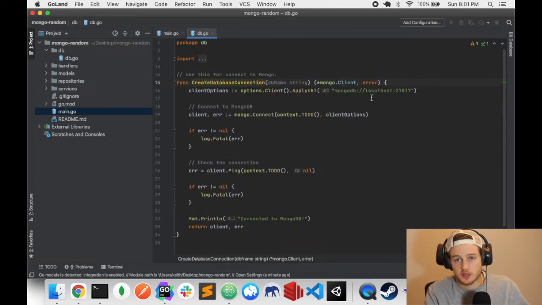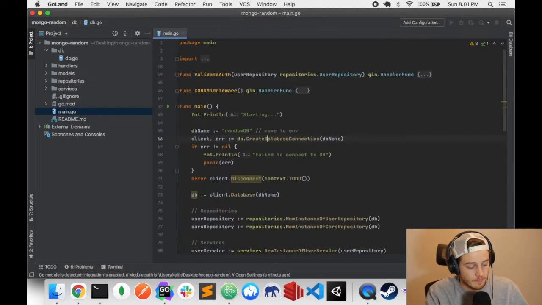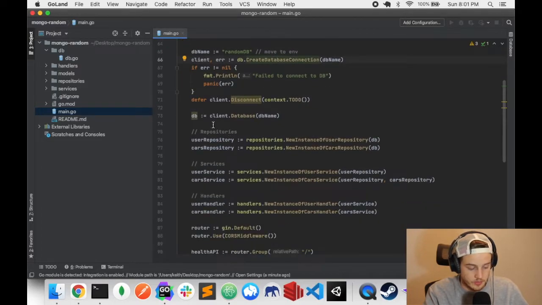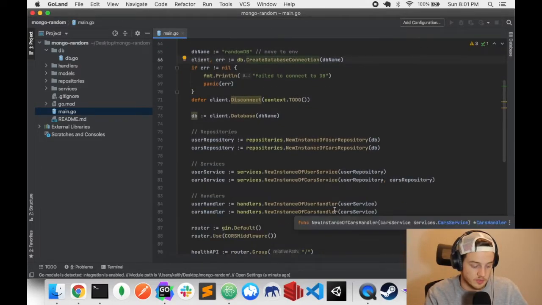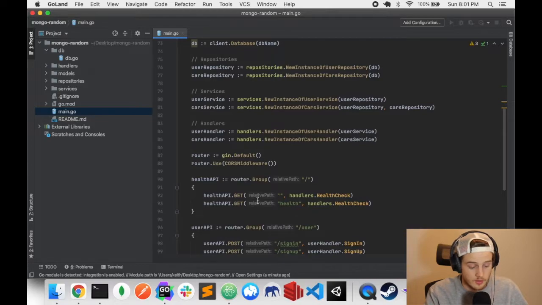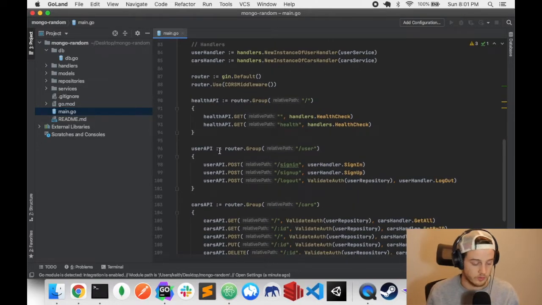As you can see, that's the connection string that I was talking about earlier, the localhost 27017. And then it sets up all of our instances of our repository, services, and handlers. And then you can see the range of endpoints here: sign in, sign up, log out, and then all the ones related to cars.